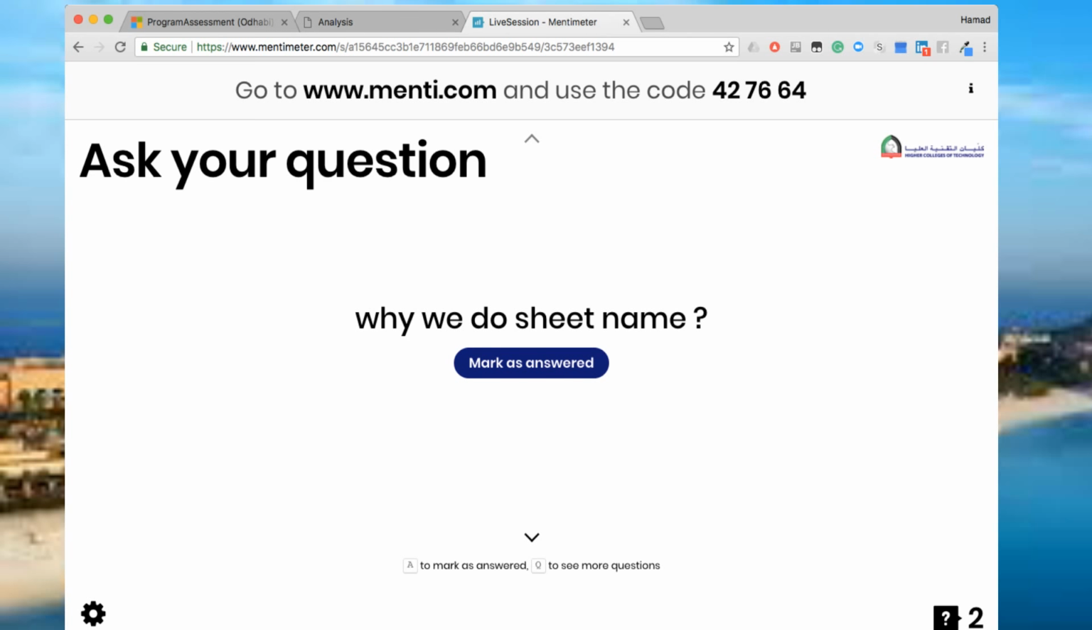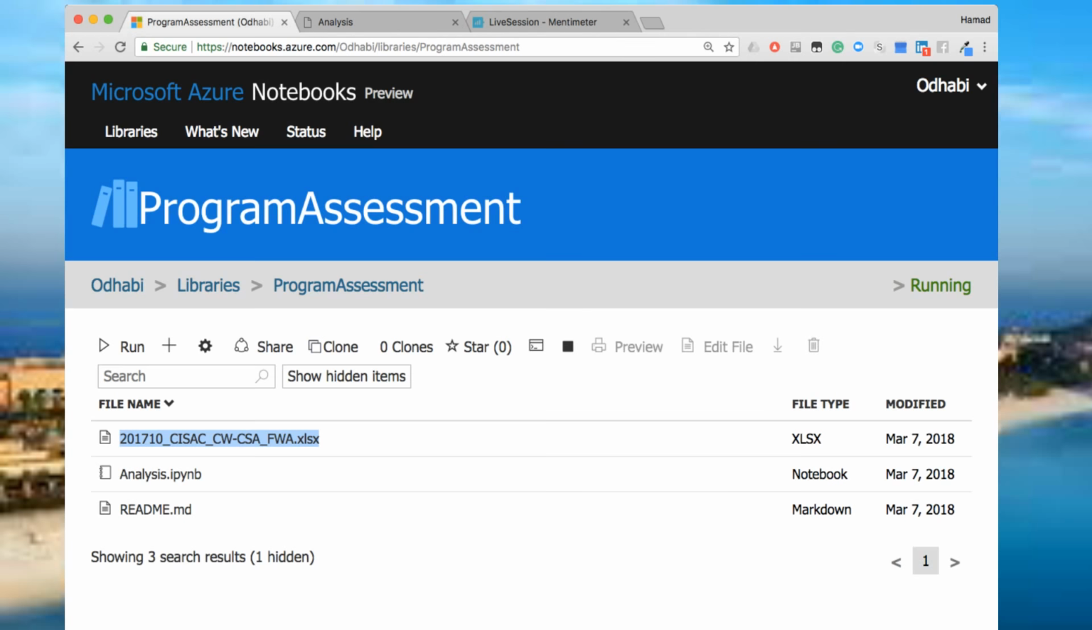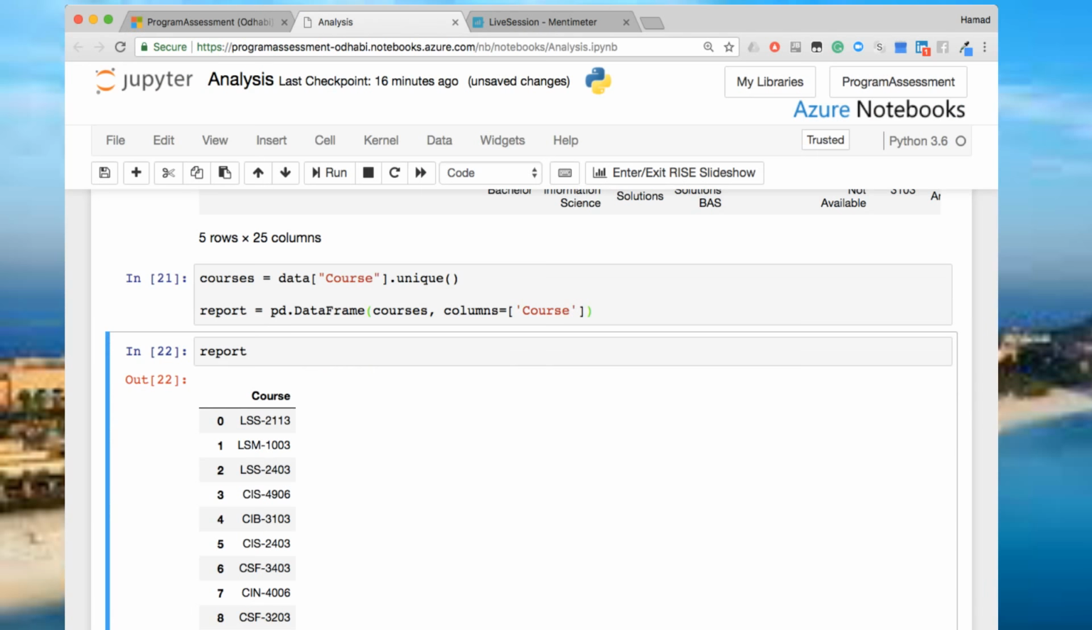This is a good question. We use sheet name if we have more than one sheet in a spreadsheet. Excel files can have multiple sheets, not only one sheet. Because the file I'm dealing with has 3 sheets with different names, I want only the sheet that has the data I need.